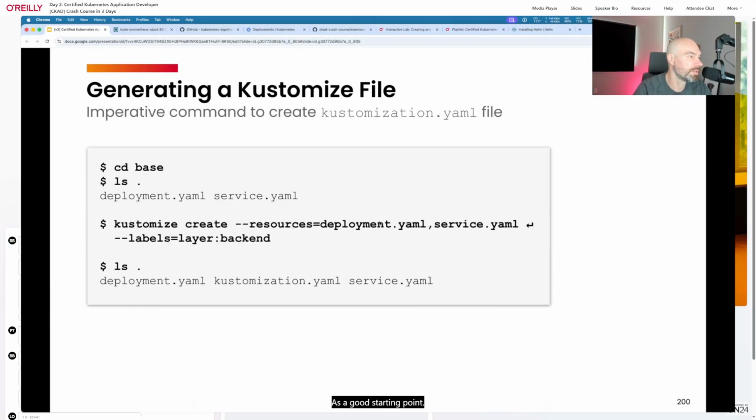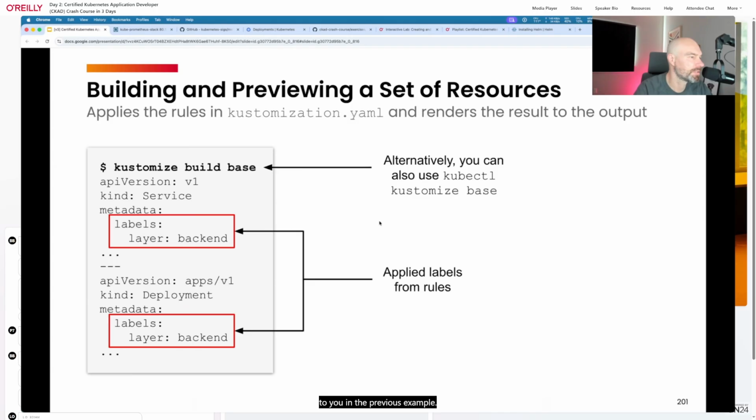good starting point. There is a create command that is built into the customize executable, or the subcommand or command within kube control. That basically achieves something similar to what I've shown to you in the previous example.